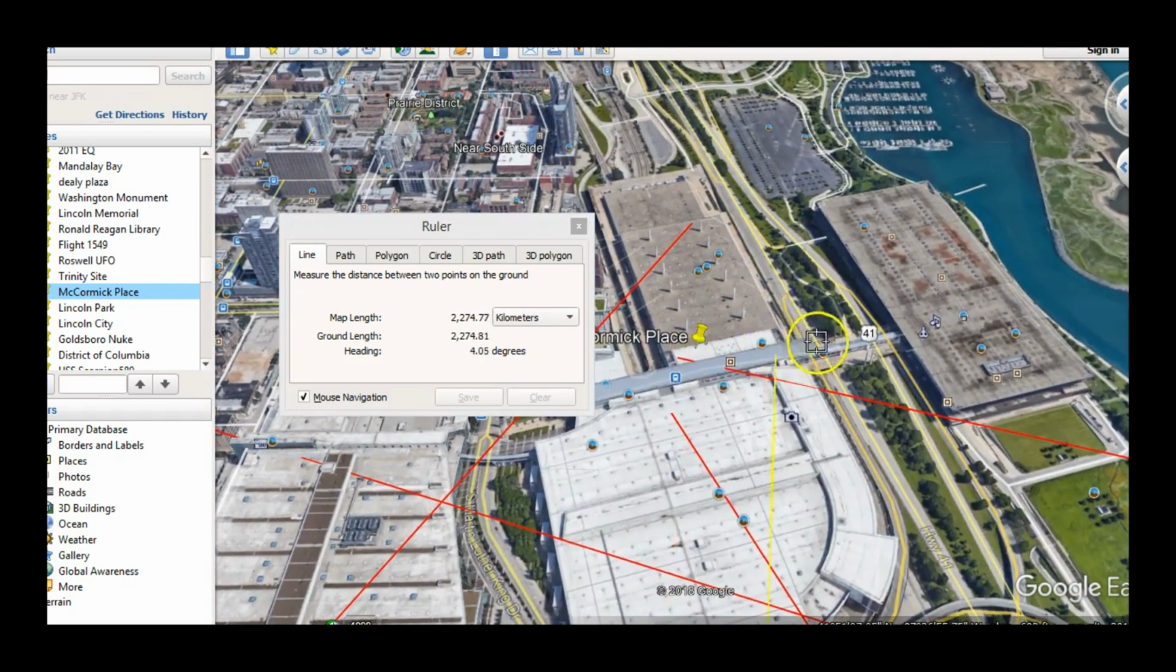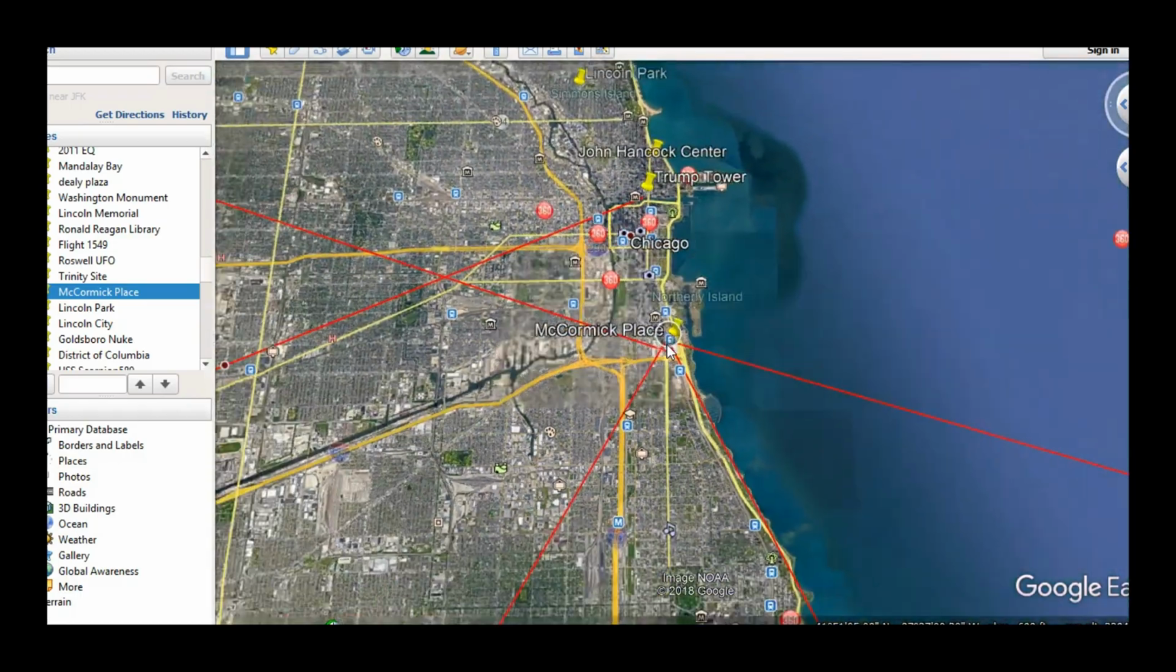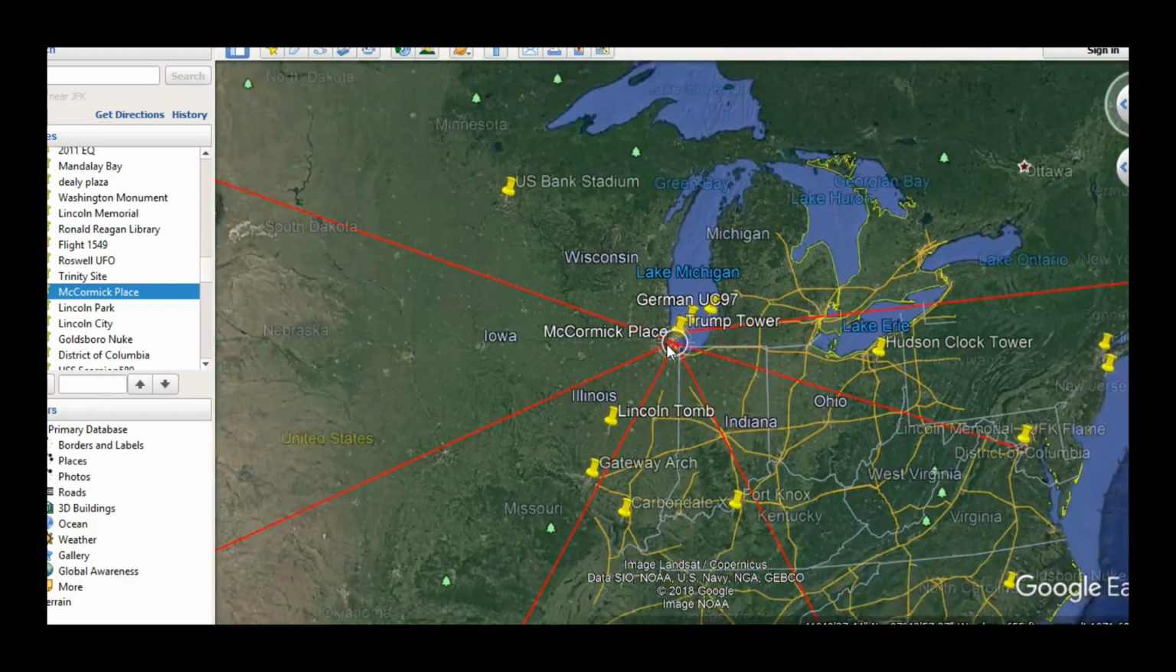if you look at the heading here, if you go a little bit to the right or a little bit to the left, but directly on top of McCormick Place, you have a heading of 4.04 degrees. And of course, there are 404 verses in Revelation. So you can see the significance, just more markers in Revelation coding for McCormick Place I wanted to show you guys.